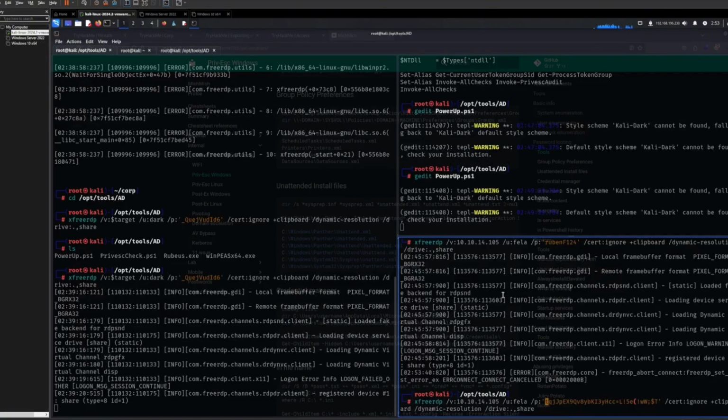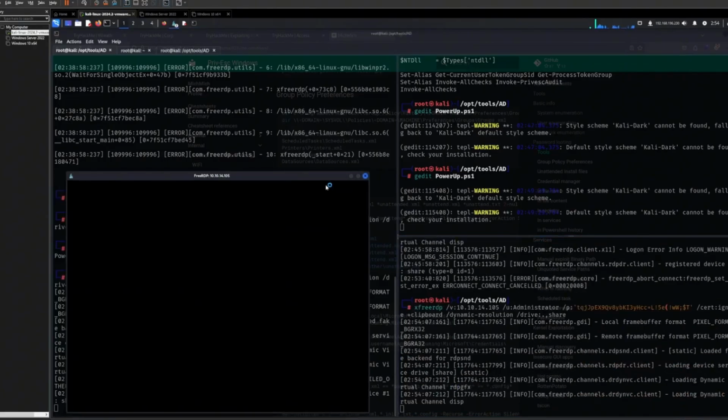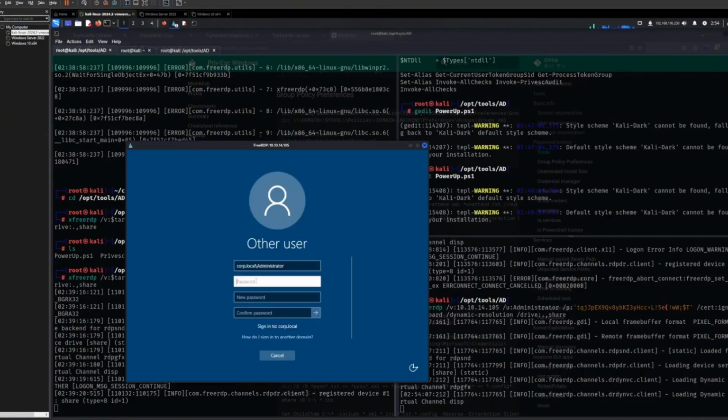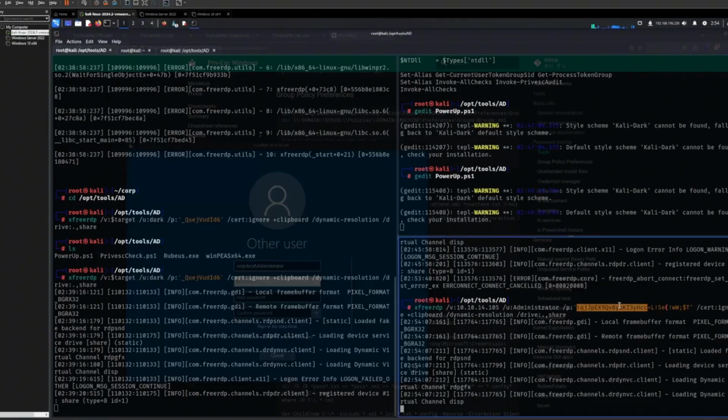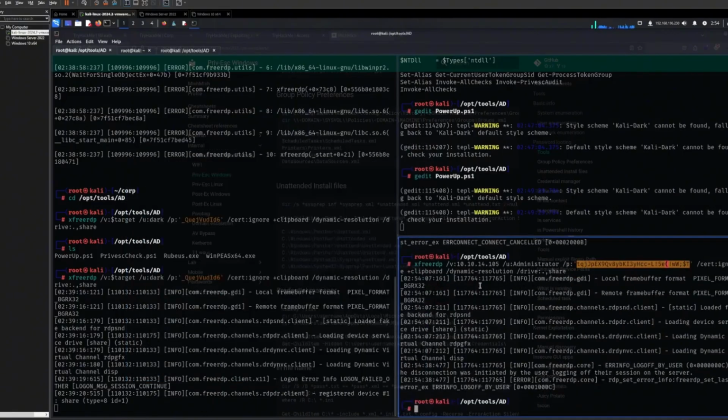And then let us take that password that we got with administrator. Your password has expired and must be changed. Can I not copy this? Okay, I don't seem to be able to copy this. I will try with a different technique. I'm just fine with using exec.